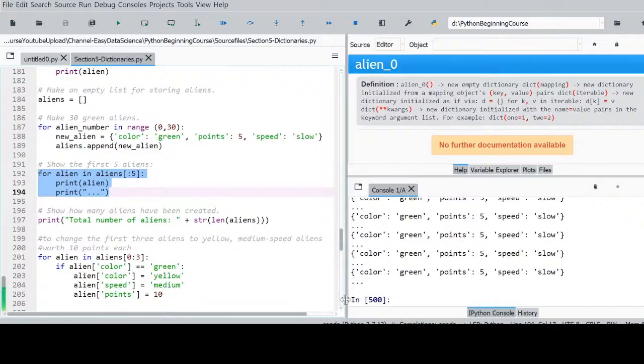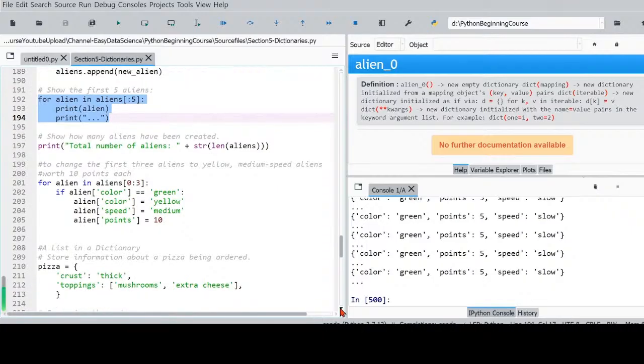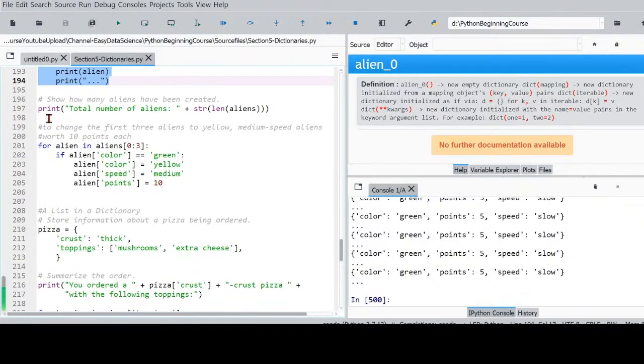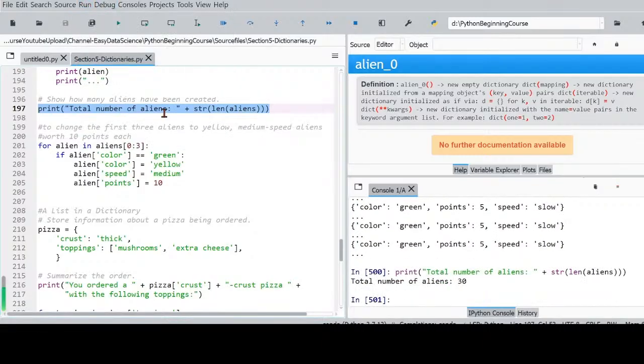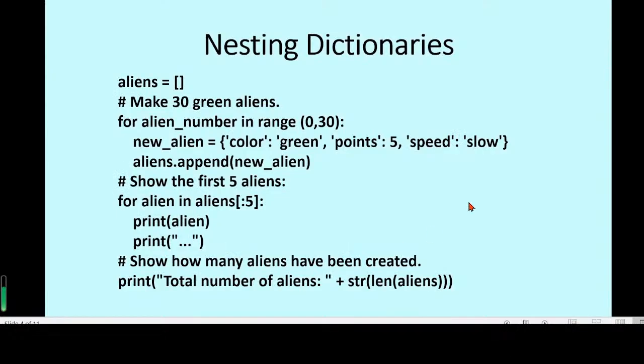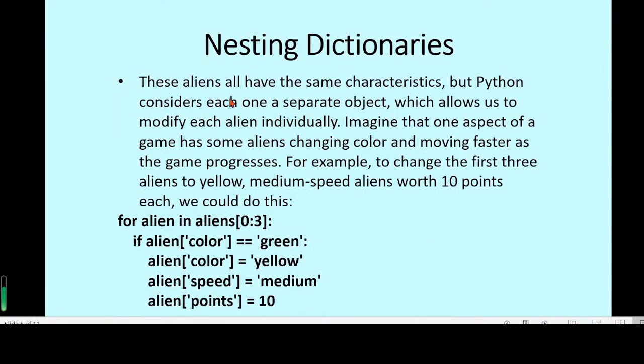Actually, these 5 have the same values, key value pairs. And we can also print the length of aliens, how many aliens are in this list. So the total number of aliens is 30. So these aliens all have the same characteristics, but Python considers each one a separate object, which allows us to modify each alien individually.